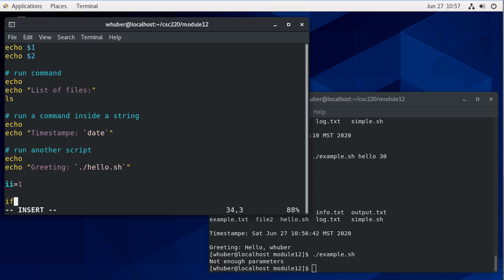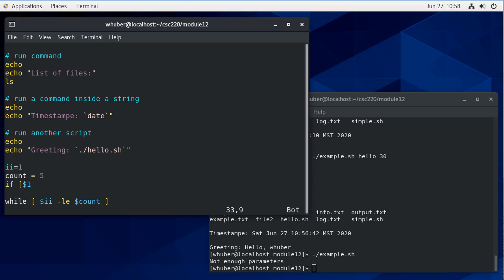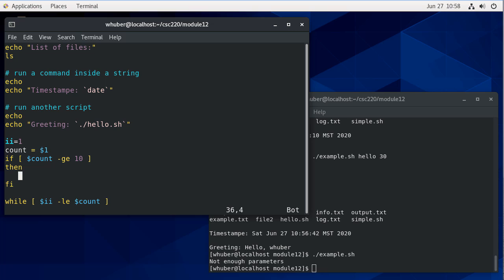if statement. Let's say that count is equal to $1. And then we'll say if count is greater than or equal to, let's say 10, then, and let's close this, then we're going to want to set count to a smaller number, or set count to 10. So we'll say count is equal to 10.